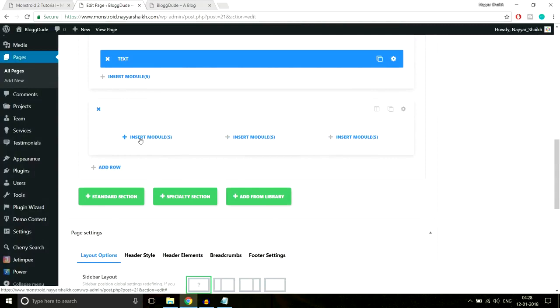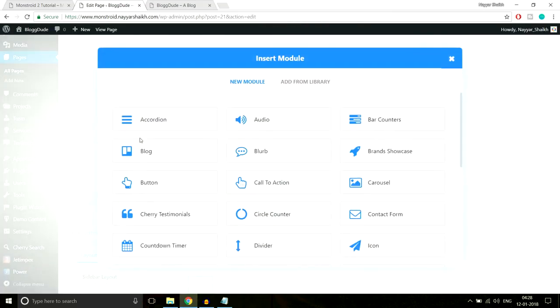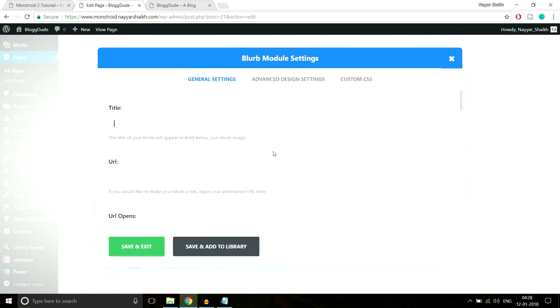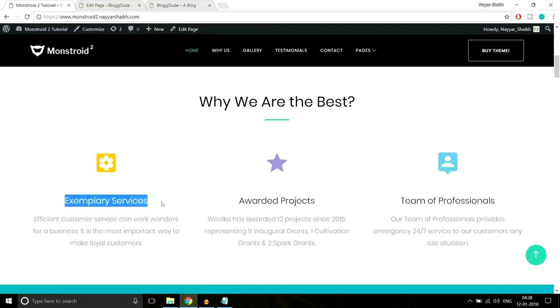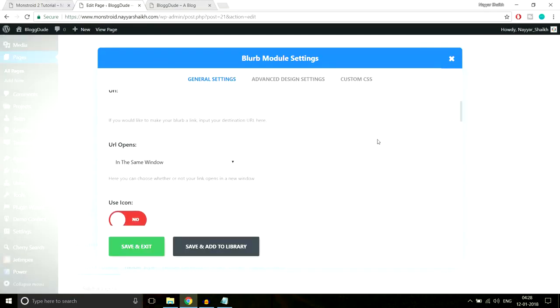Now select the first column and click on insert module and search for blurb. This is the one, blurb. Select this one. Now we have to give it a title. Here the title is exemplary services. So click on this, copy this, paste it over here.